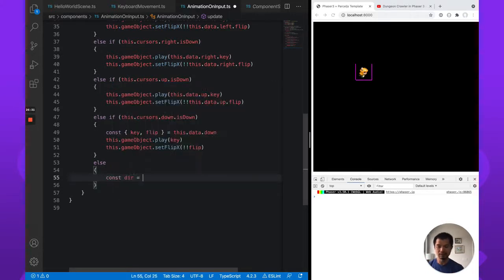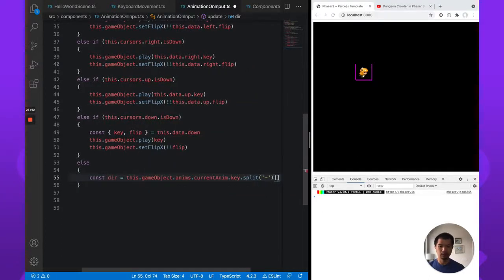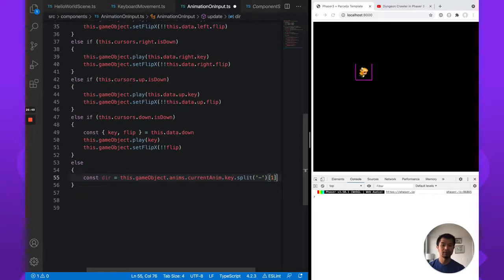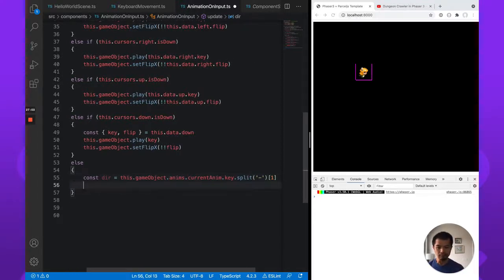So we do that. Let's get the direction. This.gameObject.anims.currentAnim.key, the animation that's currently playing. I'm going to split that by the dash, which is what we talked about earlier in this video about how we're naming these animations. In a heuristic, that's the same one. So it was run-dash-side and then idle-dash-side. So in this case, we split run-dash-side by dash. We get an array. Index 0 is run. Index 1 is side. So we're going to take index 1. That's our direction.